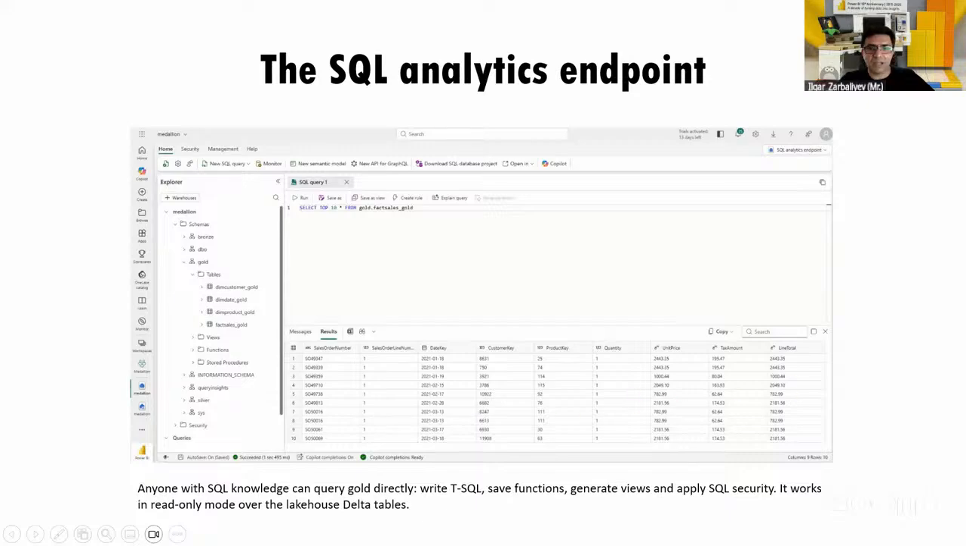One important detail to remember: the SQL Analytics endpoint works in read-only mode over the lakehouse Delta tables. You query, you do not write. Writing is the job of your pipelines, notebooks, and views. If your team primarily works in SQL and wants write access, that's the case where a Fabric data warehouse can serve as the Gold layer instead of a lakehouse.